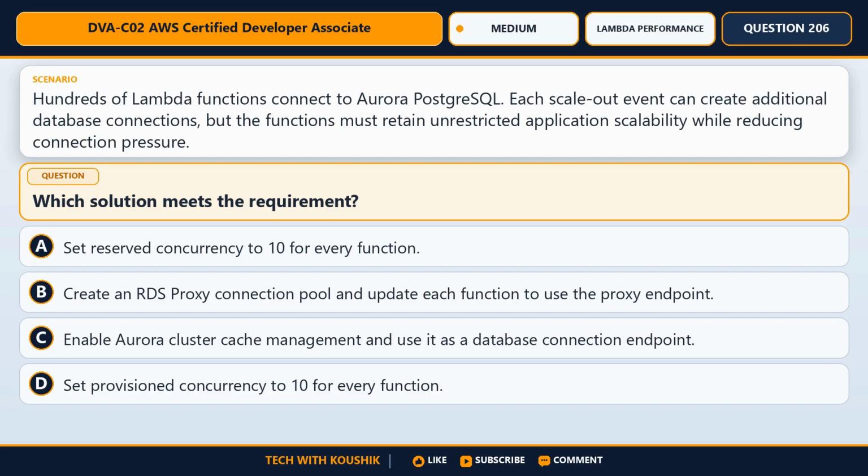Option A. Set reserved concurrency to 10 for every function. Option B. Create an RDS Proxy connection pool and update each function to use the proxy endpoint. Option C. Enable Aurora Cluster Cache Management and use it as a database connection endpoint. Option D. Set provisioned concurrency to 10 for every function.